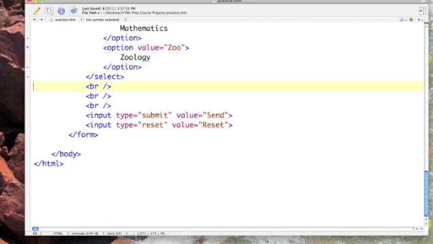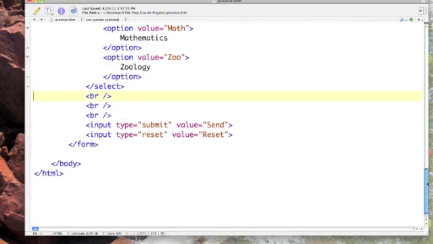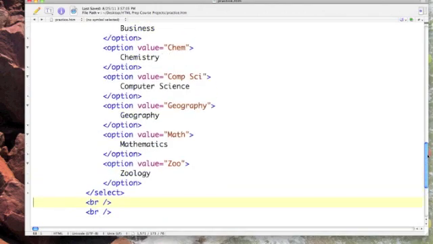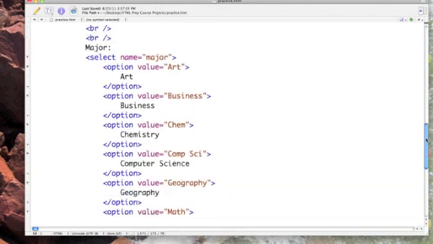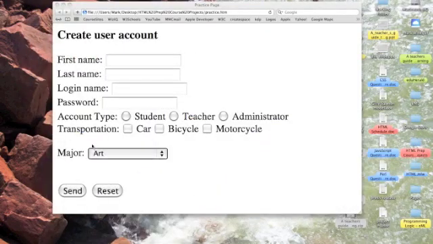It's actually not much of a trick. I just came in and wrote the word major colon before my select. And that's the result.